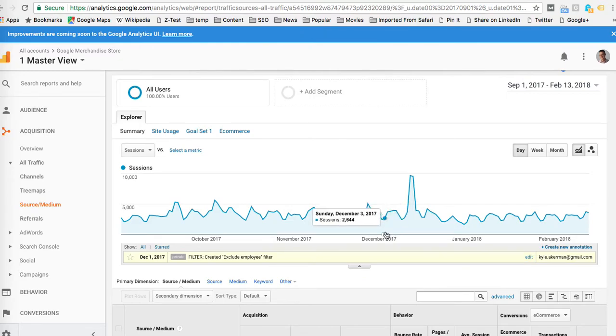And now you notice it put a little bubble here. And that's that comment, a little text bubble. So what's another type of annotation? So there's a big spike here in traffic we see. Well, maybe that was right around the same time we sent out a marketing promotion, an email promotion.